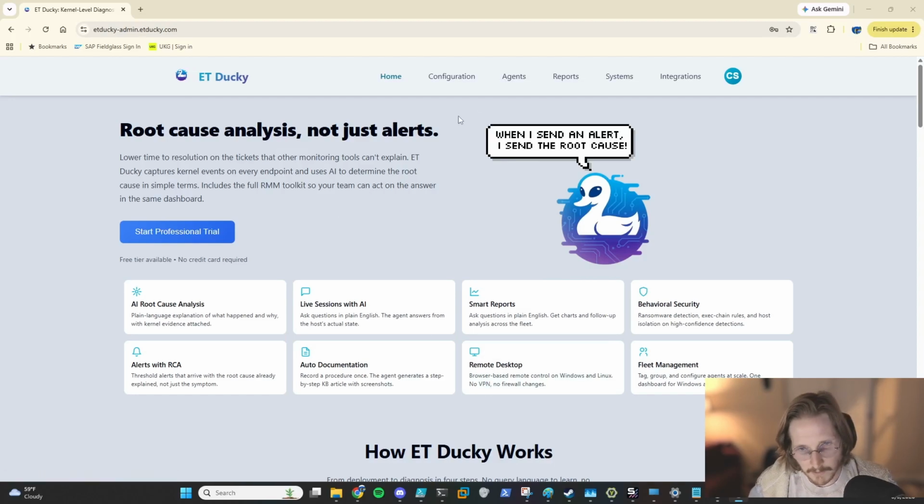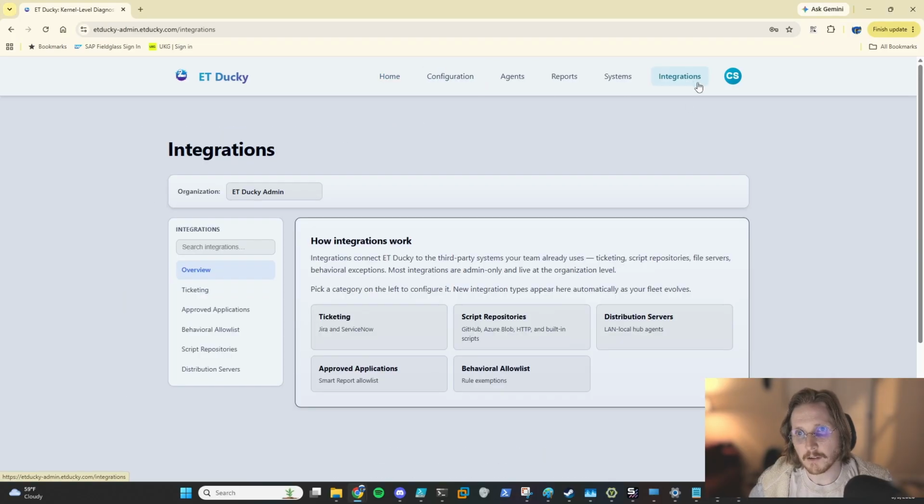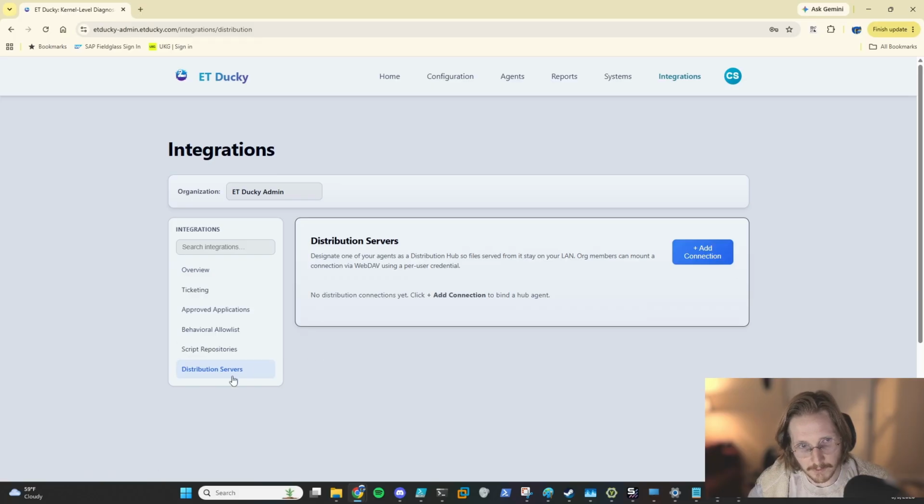This is going to be a demo of the distribution server or file server in ET Ducky. When you first log in, you can go to the integrations tab over here, and you'll see I've got this tab for distribution servers. Here you can add connections to distribution servers. Those are agents that are configured to act as file repositories.